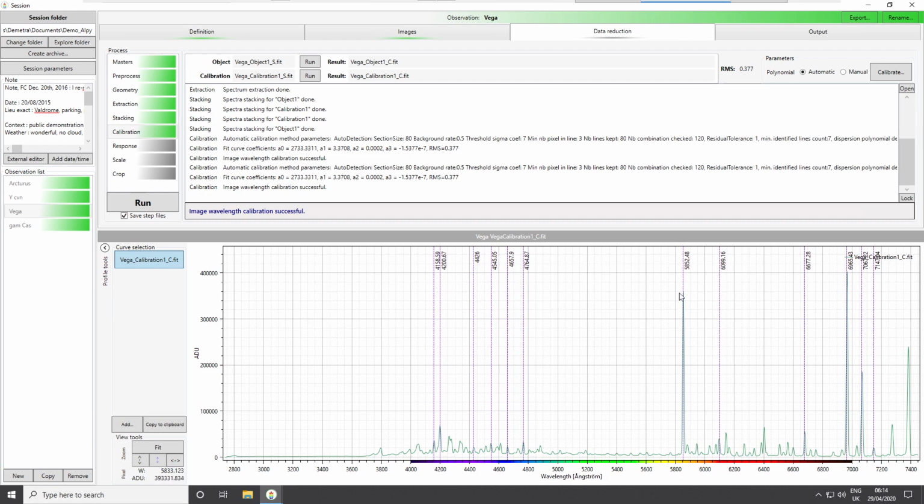By the way, here is the yellow line, the very famous yellow line in the neon spectrum. Its wavelength is 5852 angstroms. I know that this is a good calibration. This is where everything works fine, which is most of the time.